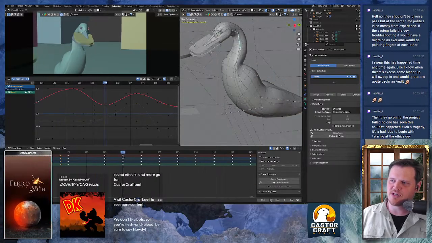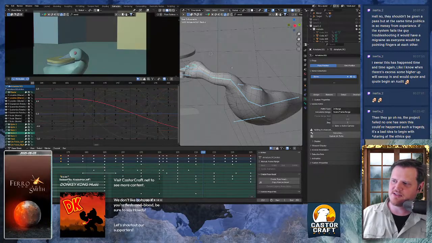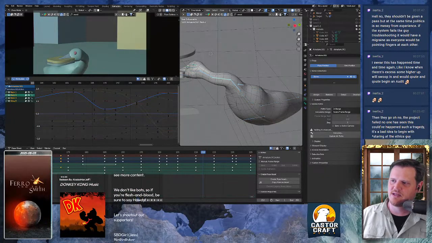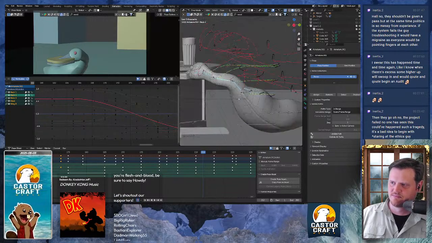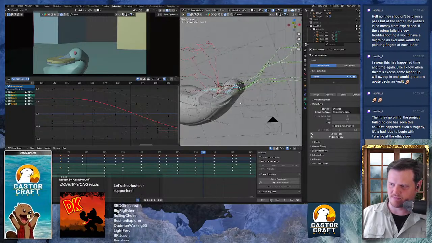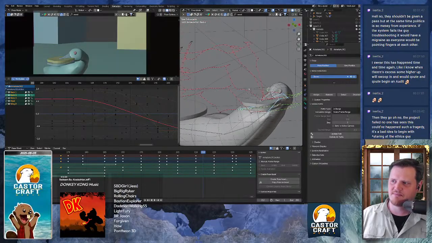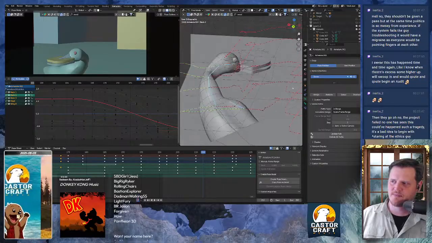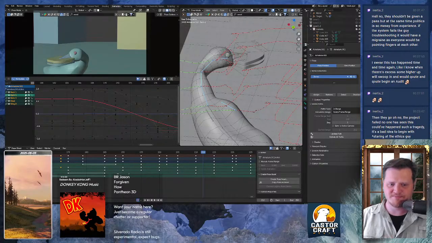Now, what's the problem part here? Now let's calculate these bones right here. Oh yeah, that's a bit messy. I really like this tool. I wish you could just grab the points though and move them about.